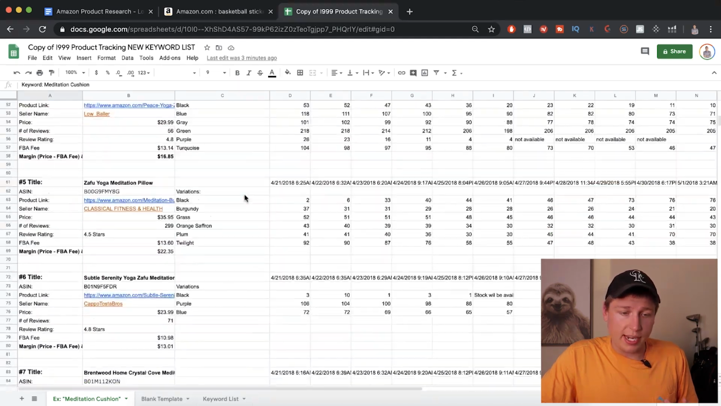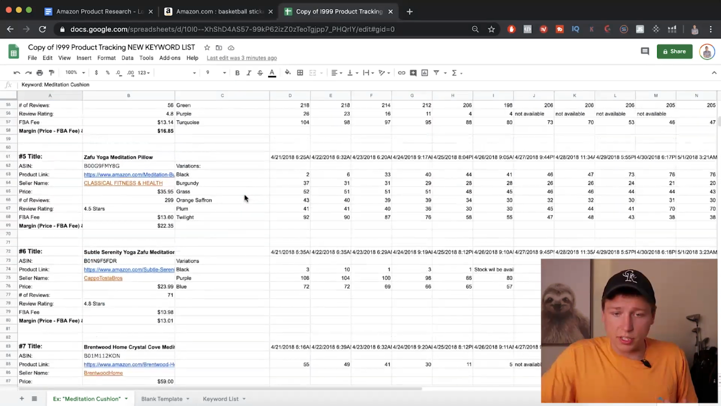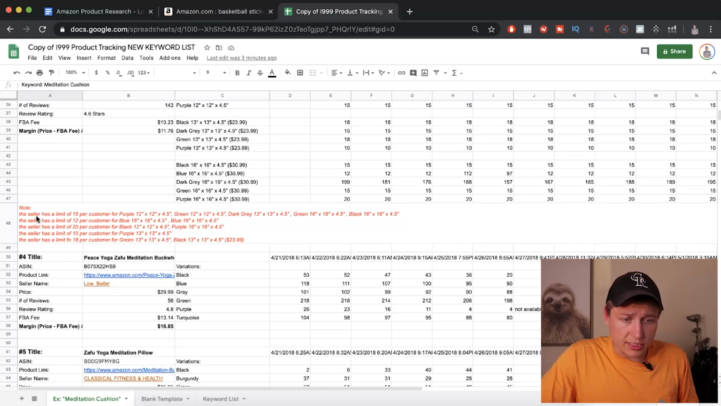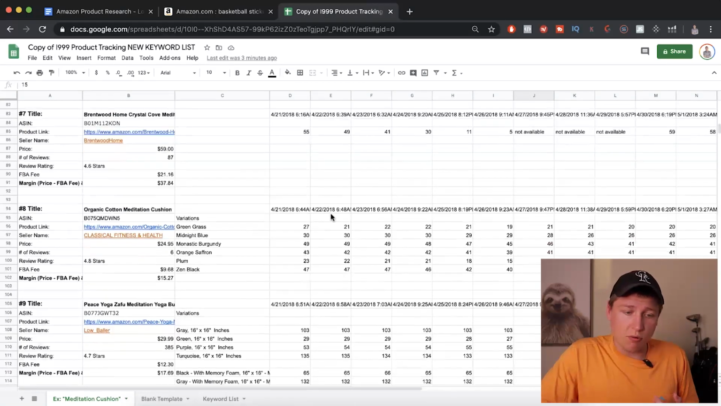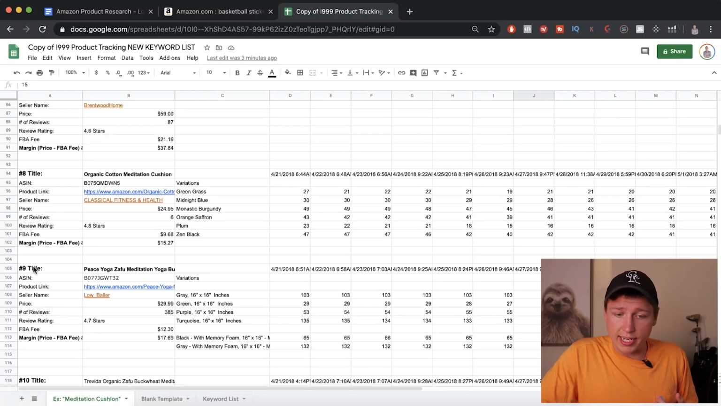But if we go down to the 10th guy, we can see, actually, if I go up real quick, this seller has a limit of 15 per page. So these guys have limits. I couldn't see their sales data because they're limited by 15. You can only buy 15 per person. But if we go down, what I really care about is, what's number 9 doing, right?